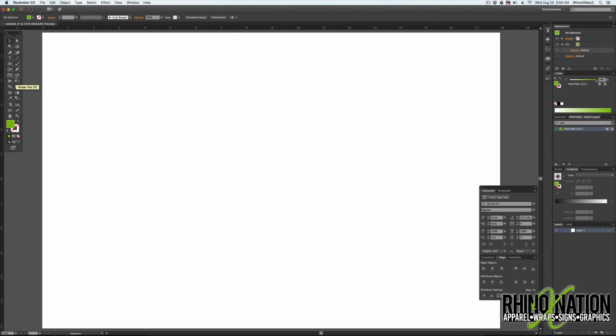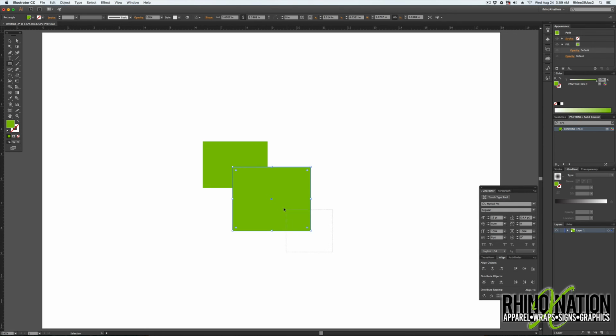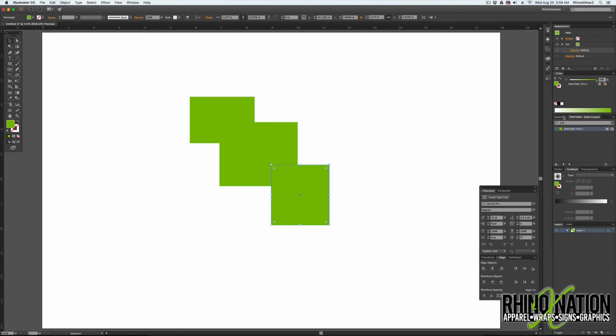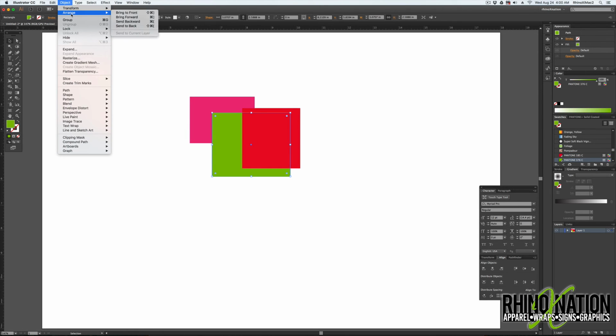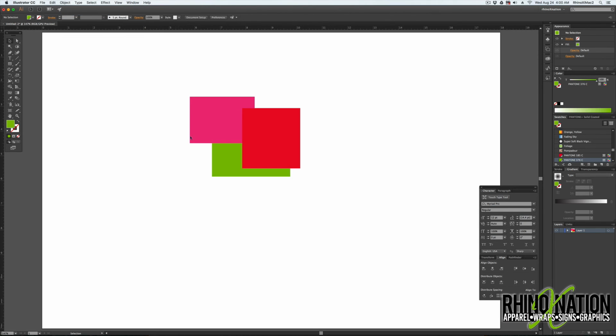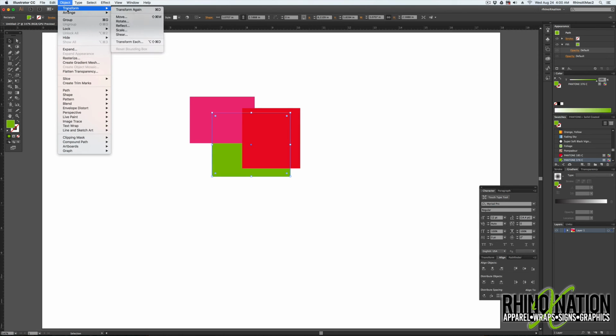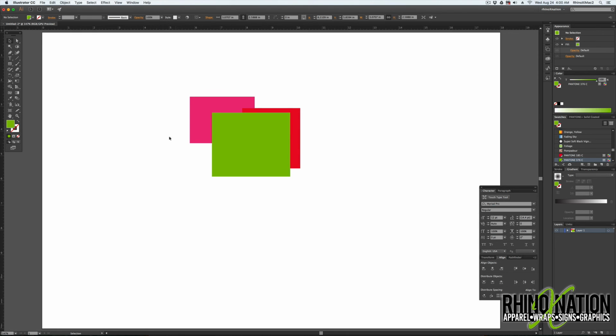And the last thing we're going to talk about is the stacking order. So we got 3 boxes here, and we'll change colors. Alright, so this red one is on top of both of them, the green one's in the middle, and the pink one's on the bottom. So if we click this middle one, and we go to Object, Arrange, Send to Back, then that's going to put it at the very bottom. If we click on this one, and we say Object, Arrange, Bring to the Front, it's going to bring it all the way to the very front, in front of every one of them.